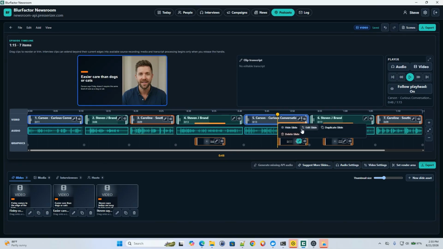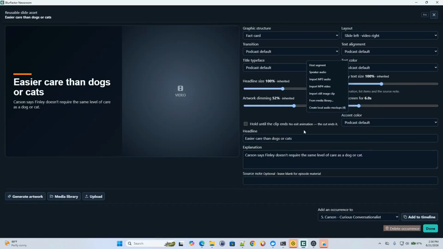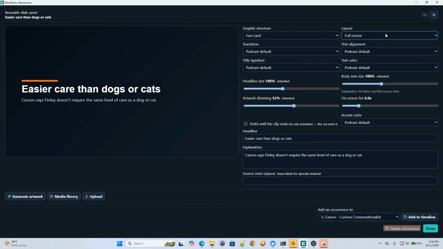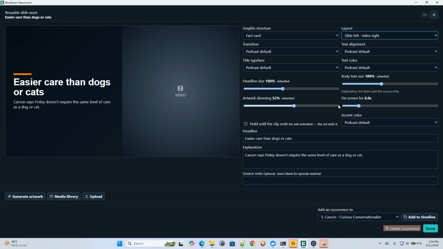So if I want to edit that slide, I can do that right here. So I can change it to a different type of slide. If I want a full screen or whatever, I can do that. I can change the text, the headline, source notes, things like that.